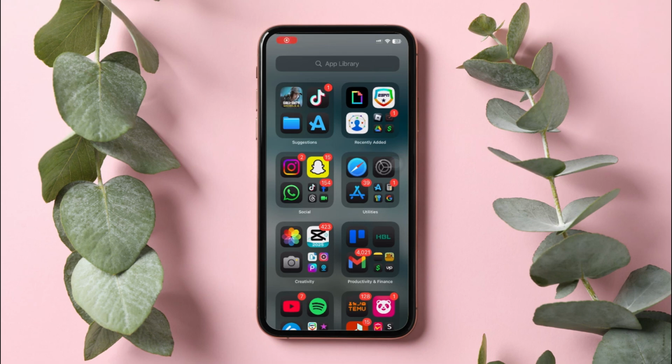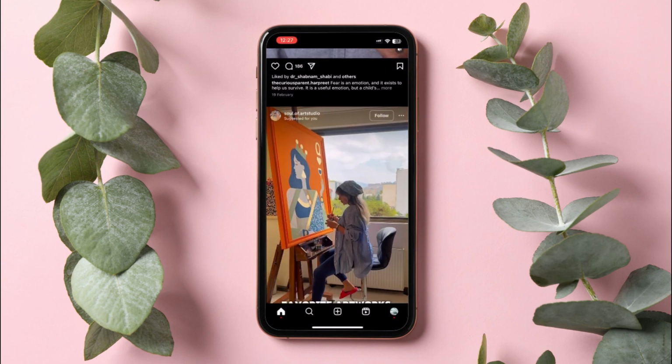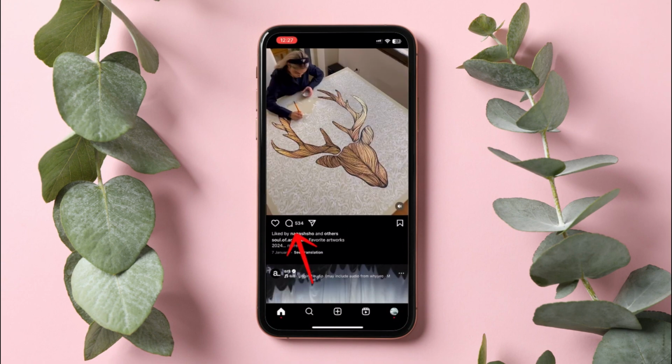How to add a GIF to Instagram comment. This feature allows you to make your comments more engaging and expressive. Start by opening the Instagram app on your phone. Find a post where you want to leave a comment and tap on the comment section.